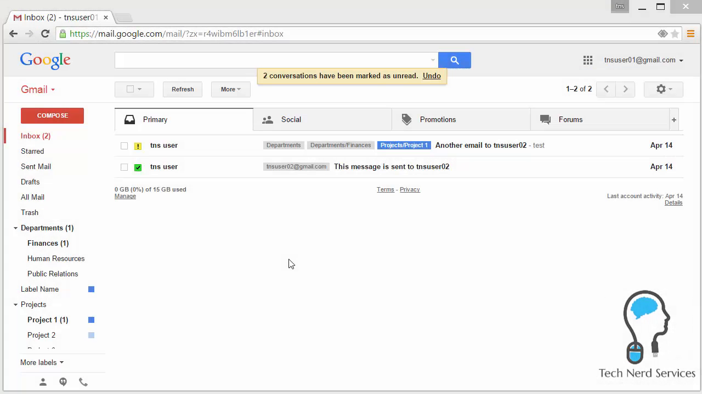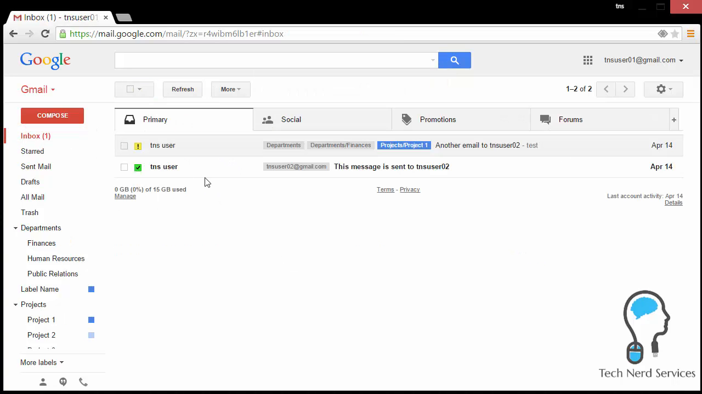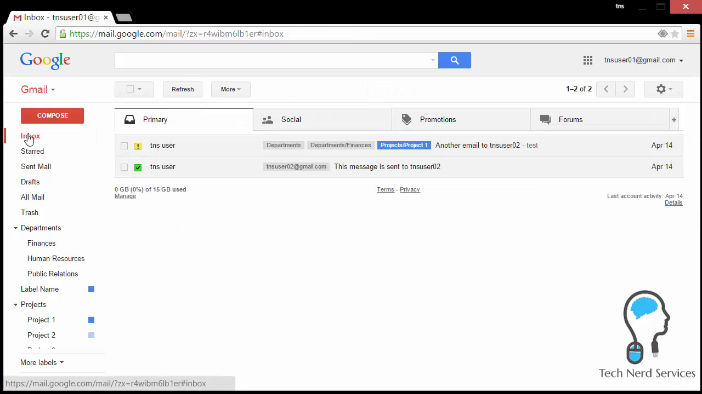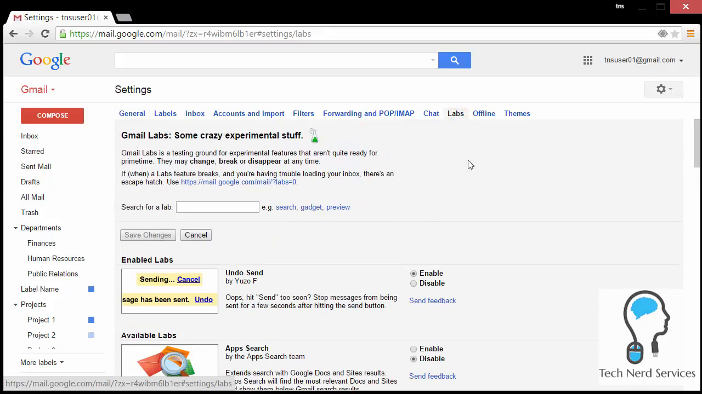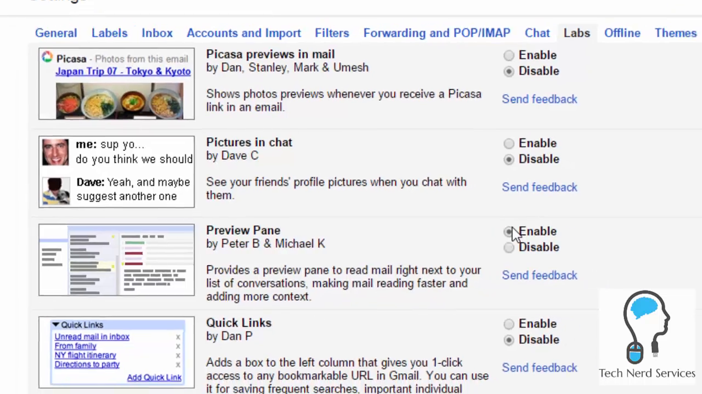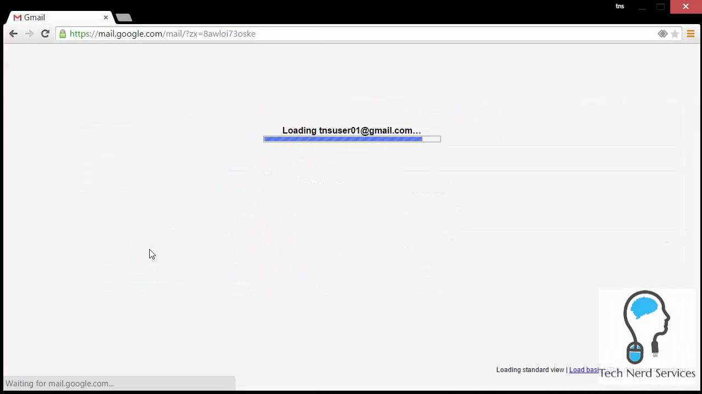One of the big differences in Gmail from Outlook is that you cannot see messages beside the message list in your inbox. However, this is a feature that you can turn on by going into the settings gear and into settings. Then in the labs section, we scroll down and look for preview pane. When we enable this particular feature, it will allow us to see emails beside our message list.